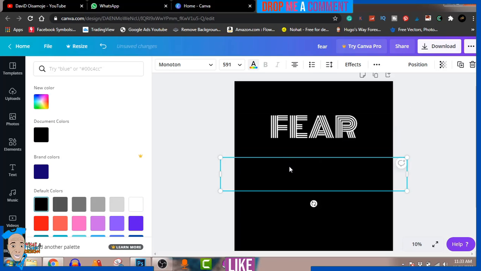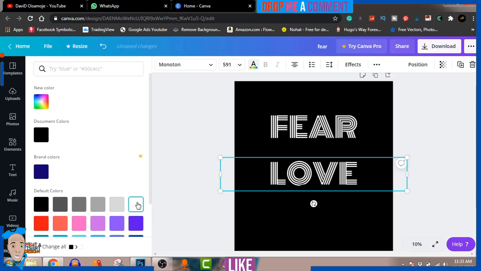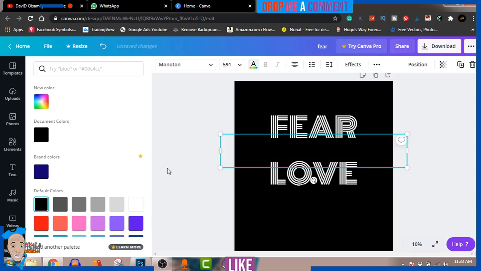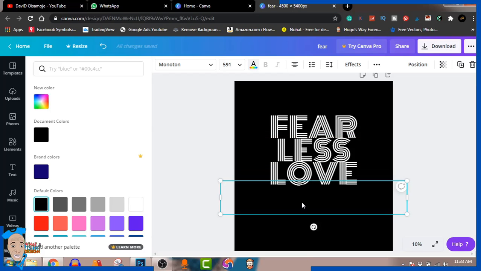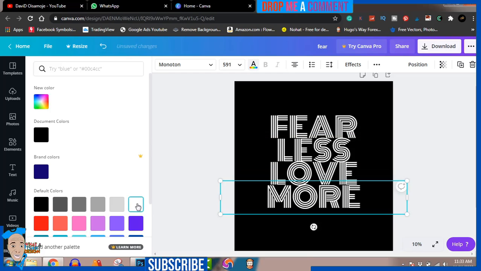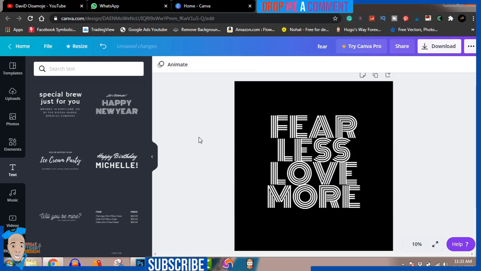Right, so just do that. So we are left with just one more. Perfect. So now we have it. Say fearless, love more. You can see how easy it is to create this design.